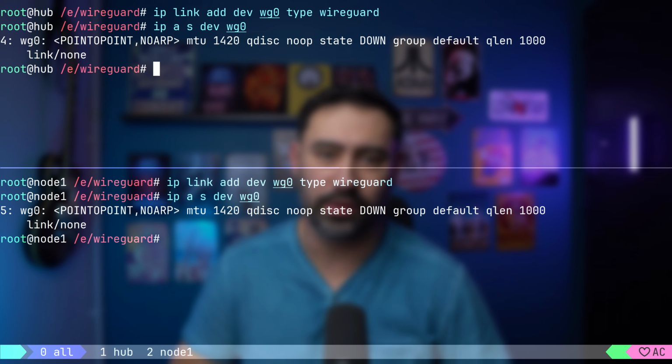One thing to notice is MTU set to 1420. That's 80 bytes less than for underlying Ethernet. 20 byte is IP header, 8 byte is UDP header, and the rest is WireGuard. I will create a separate video on fine-tuning the MTU. Let's go with the default for now.